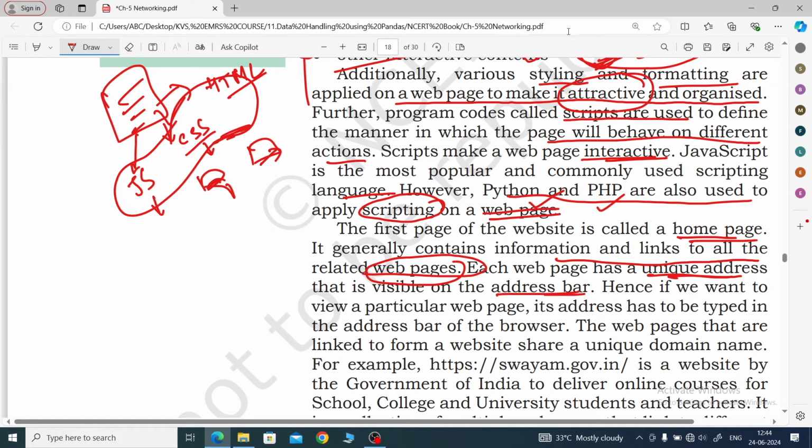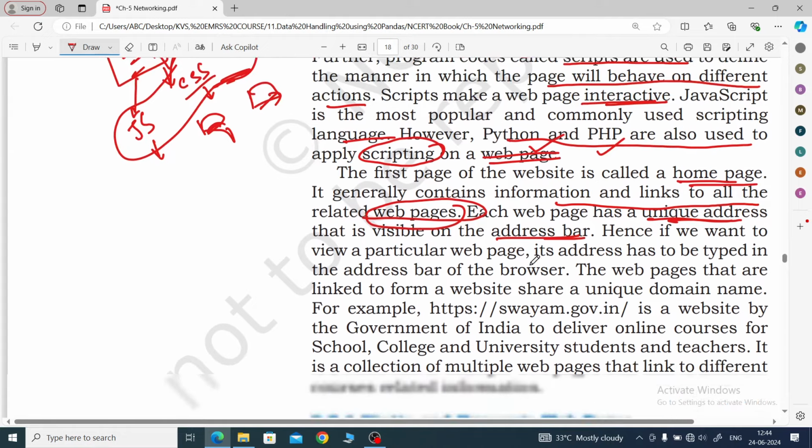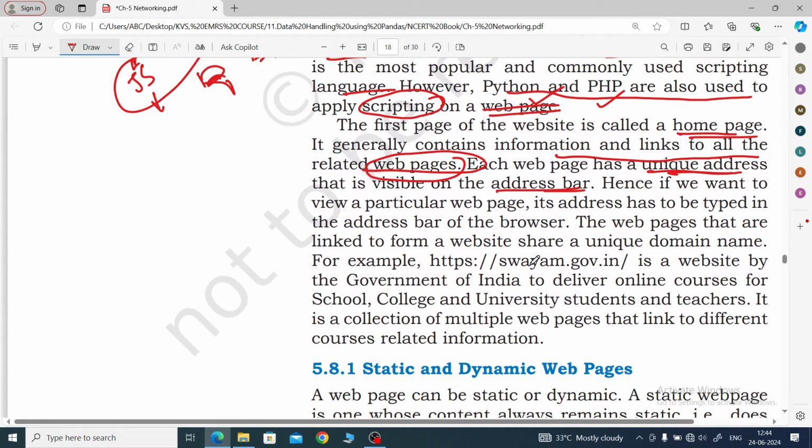Just like see here, this is the address bar. So here it will display. Hence, if you want to view a particular web page, then you have to type its address in the browser, and then you will get it. The web pages that are linked to form a website share a unique domain name.